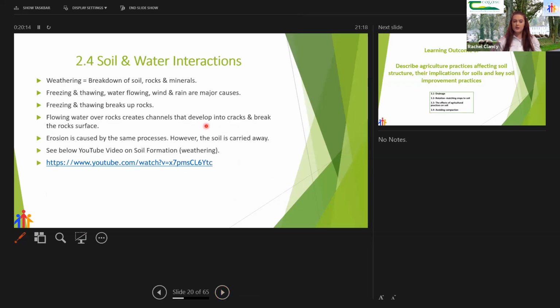So your soil and water interactions. Weathering is the breakdown of soil, rocks, and minerals. Freezing and thawing, which we mentioned, water flowing, wind and rain are major causes. Erosion is caused by the same processes, however the soil is carried away. Erosion is happening in everyday life, but it's just happening very slowly. Soils are eroding, rocks are eroding to form soils, but it's a very slow process. There's a short clip there on soil formation, on weathering. You can follow that link on YouTube.